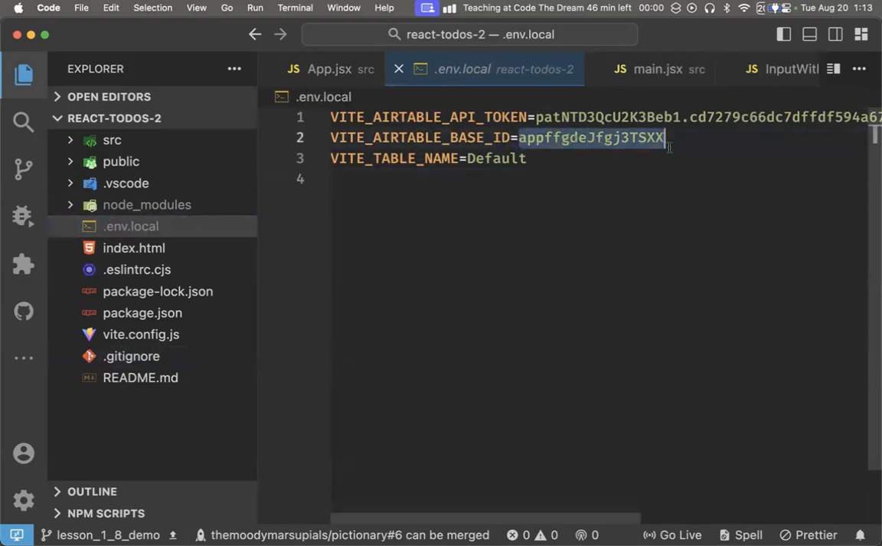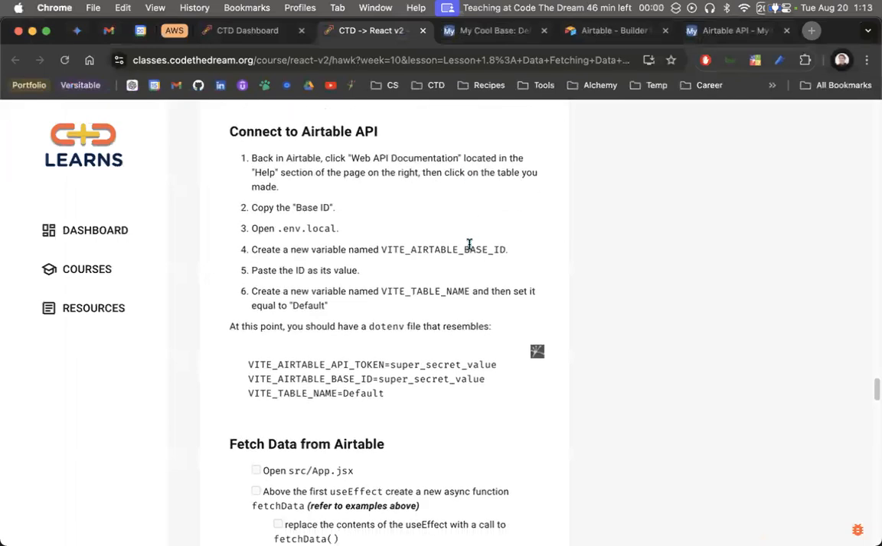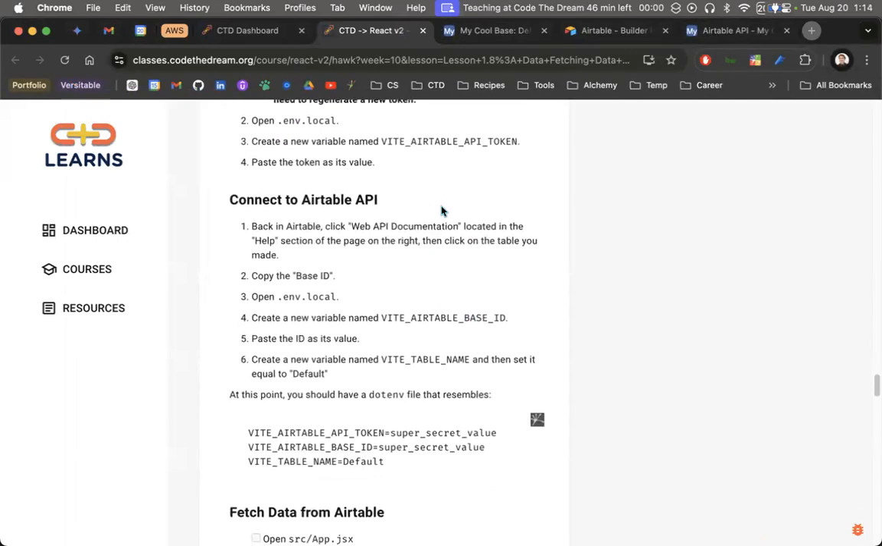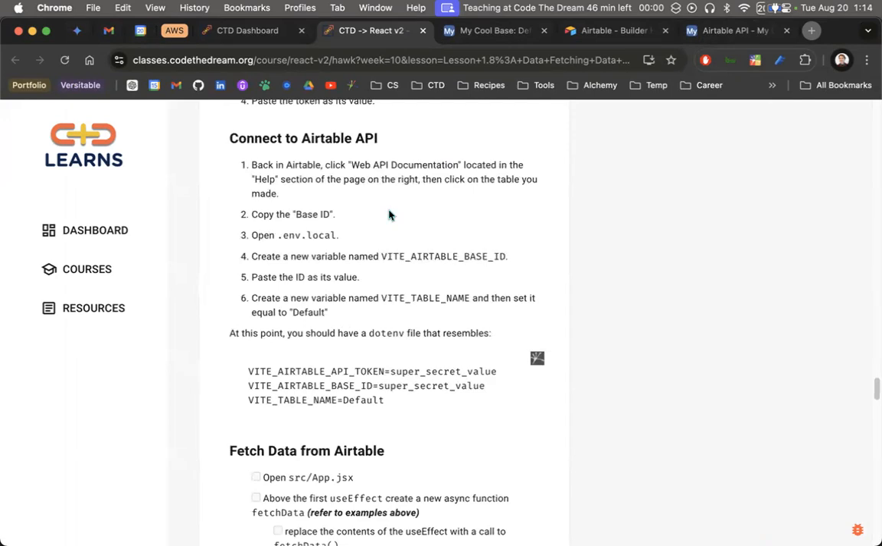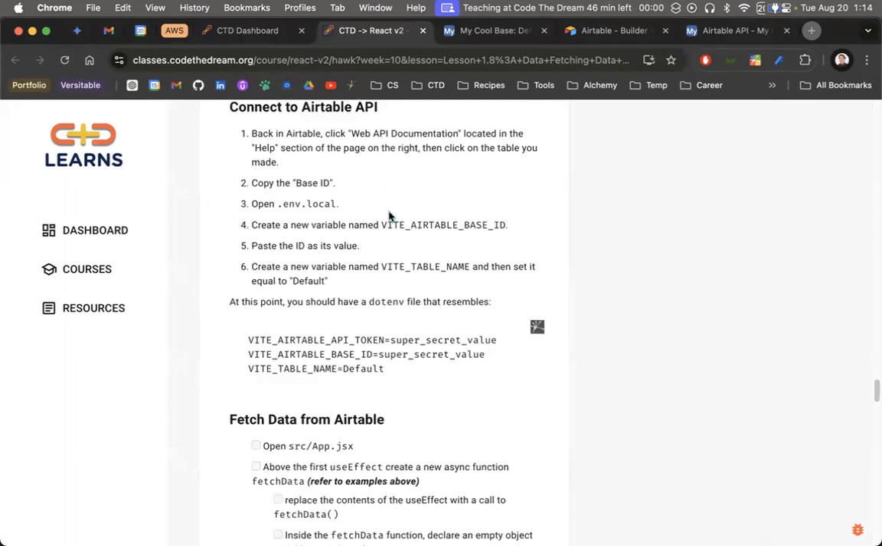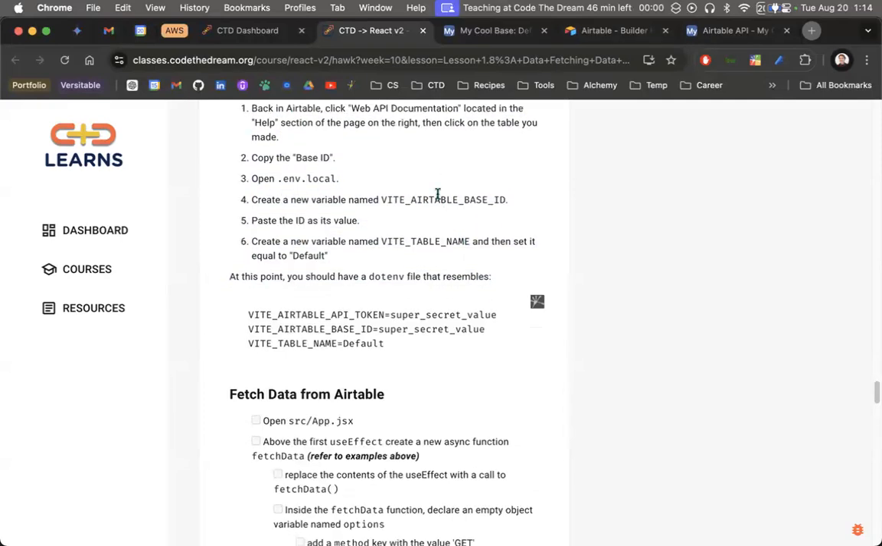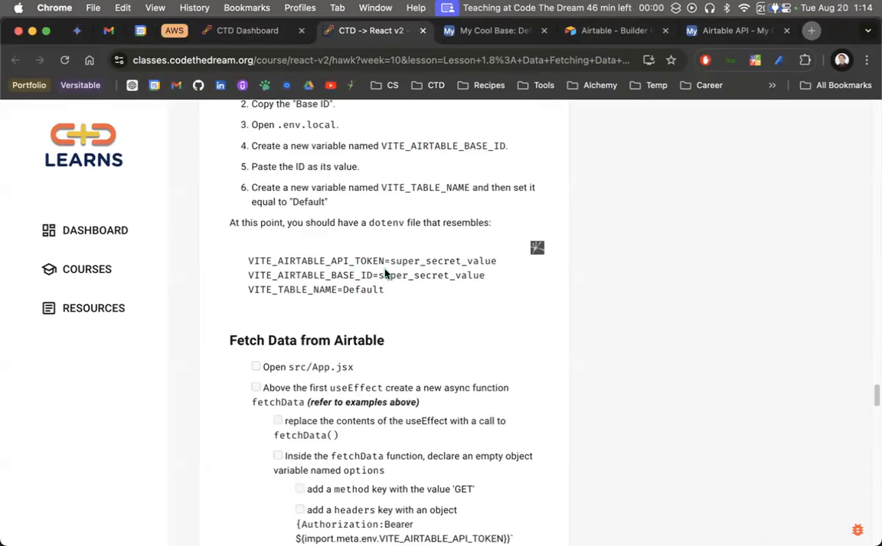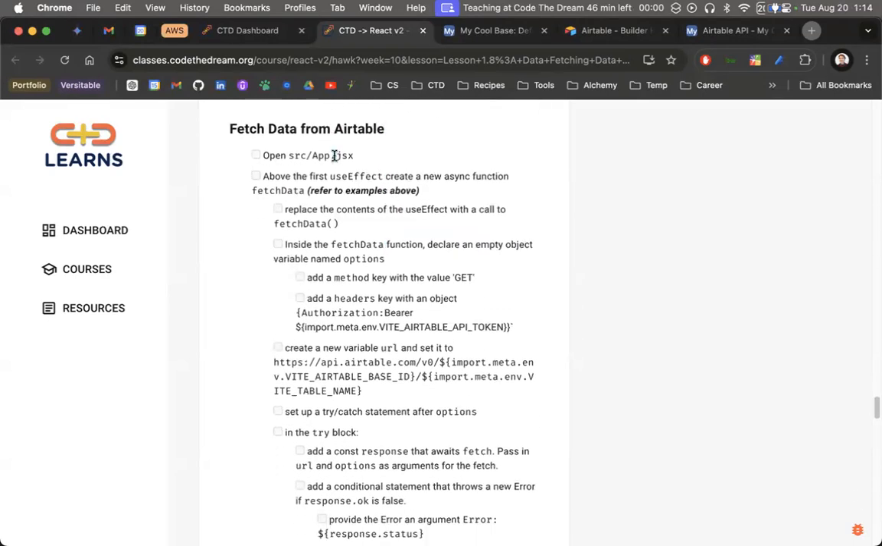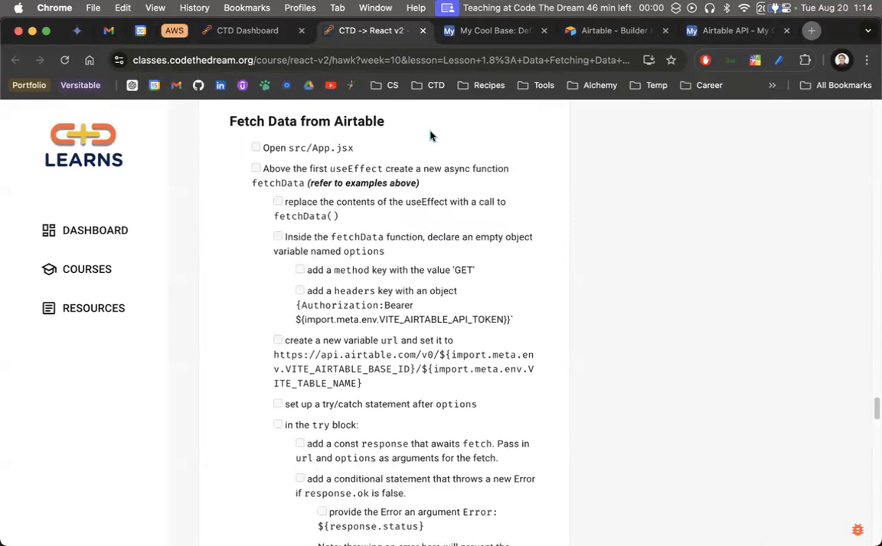And then you have to get your base ID, which I think I showed you how to do. And then the name of your table, the table name, is Default. Okay, so once you get those values, you need to write some code. We get to write some code. Back in our table, API documentation, and so on. Get these values. That's the point of that. Once you have those, we need to fetch data from Airtable. So finally, some coding.